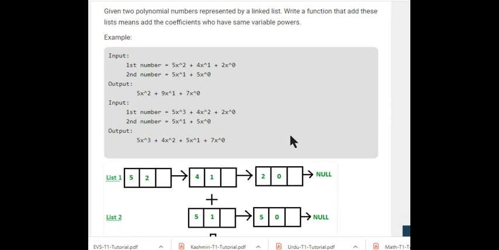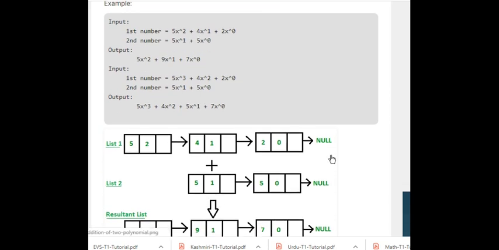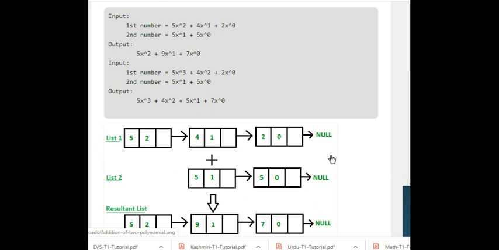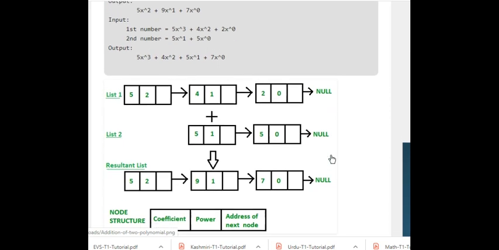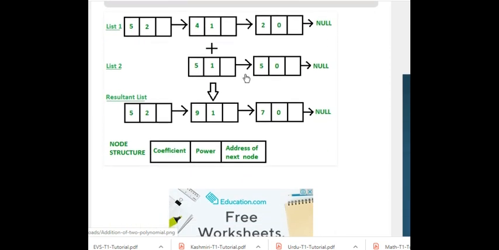So if you see, this is how they are representing your polynomial. They have used an example here. You can go through this. I'll show you the list version. So this is your list 1 and list 2.